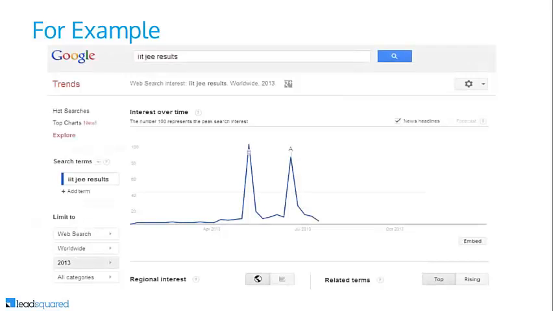I have given an example here. Just take the example of IIT JEE results. These come out in the months of May and June. IIT JEE Main comes out in the month of May and IIT JEE Advanced comes out in the month of June.